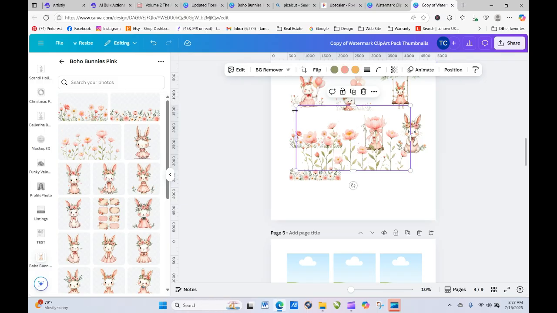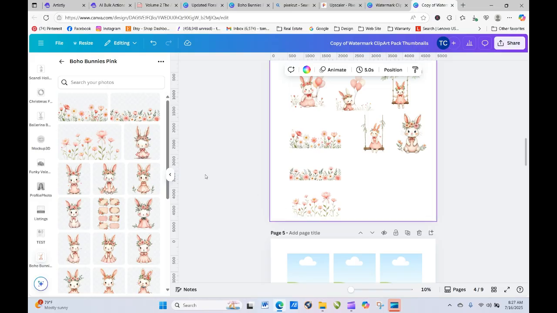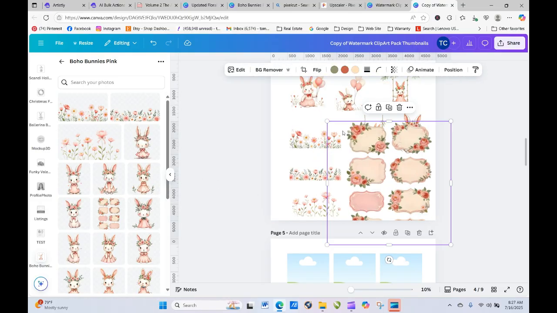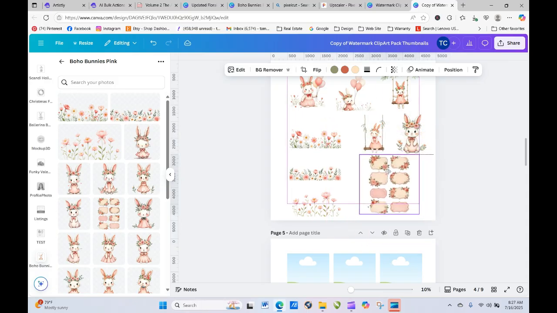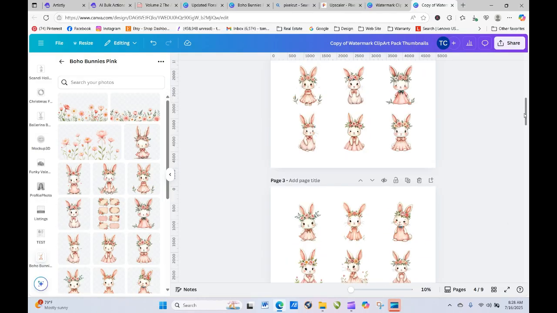And this one right here, like that. Then we have the little labels, and we can drag them down like this and put them there. And now we have that. So I'm going to leave this here because I'm going to come back in and do those later.